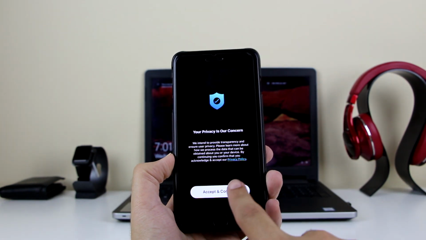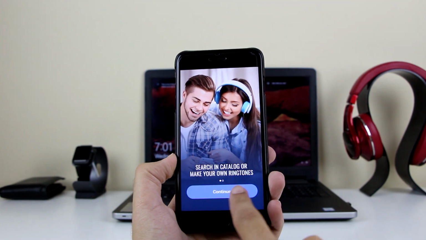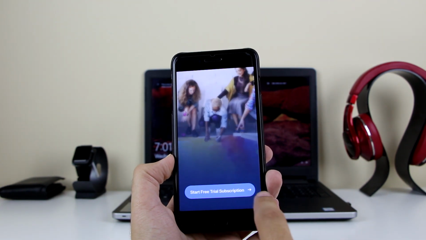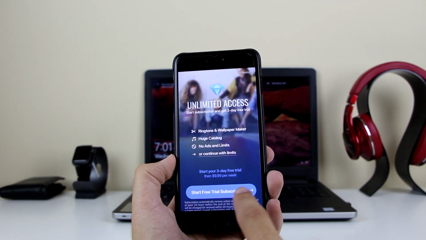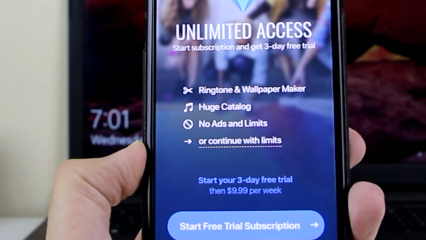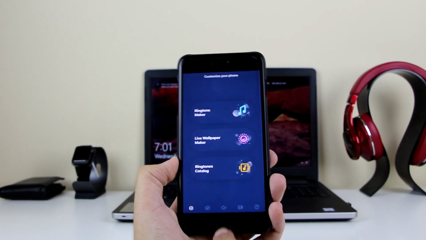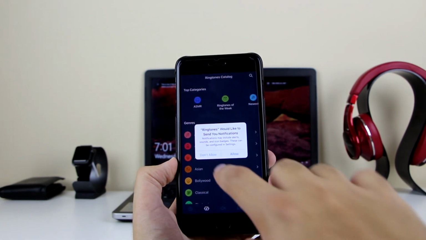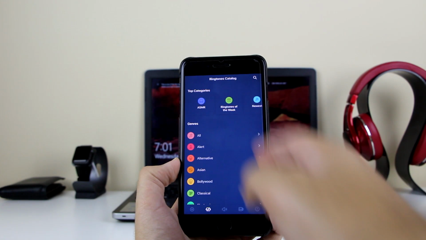It will ask you for your consent. Click on accept and continue, click on continue, click on continue, and then it says a trial. You do not have to click on this. Please notice, do not click on start free trial, click on continue with limits. Once there, click on ringtones with catalog, click do not allow, and then here are all the ringtones.